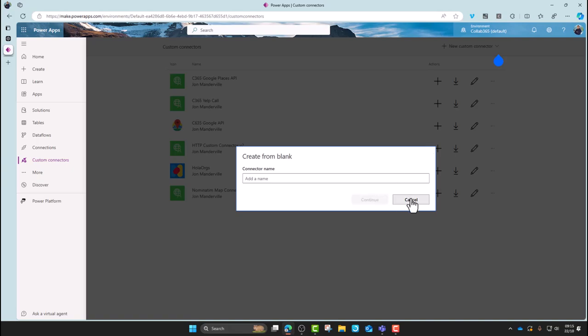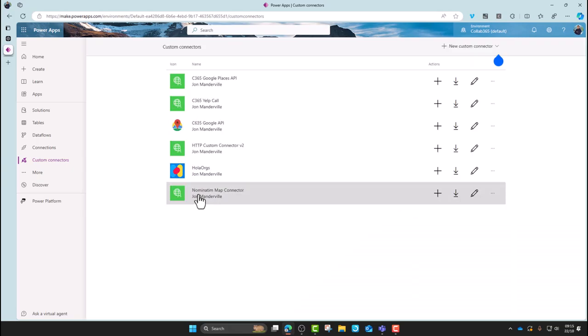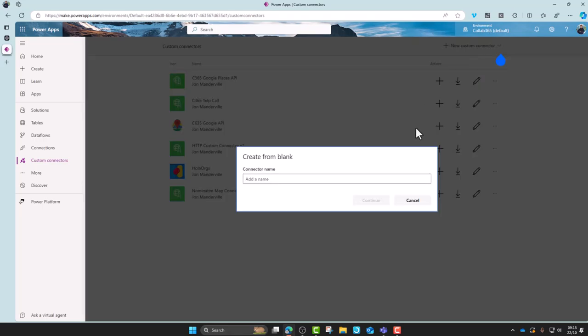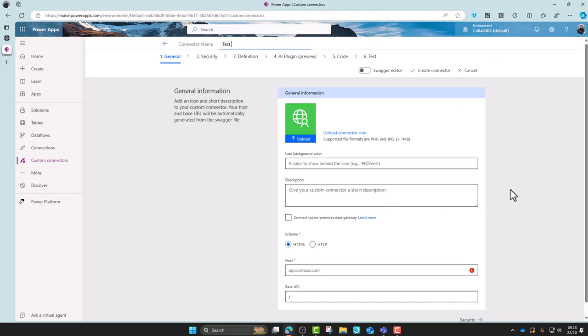And that video is relating to this particular Nominatim map connector, which is a free, open source, really easy to use way of getting address information back. So when you go to create a custom connector, you'll create it from blank, and let's just give this a test name and continue. What you'll be faced with is screens like this, where you've got a general screen where you give some names, you've got security, some definition, you've got two areas here, AI plugin, which is a new element of this screen, a code view, and then testing.